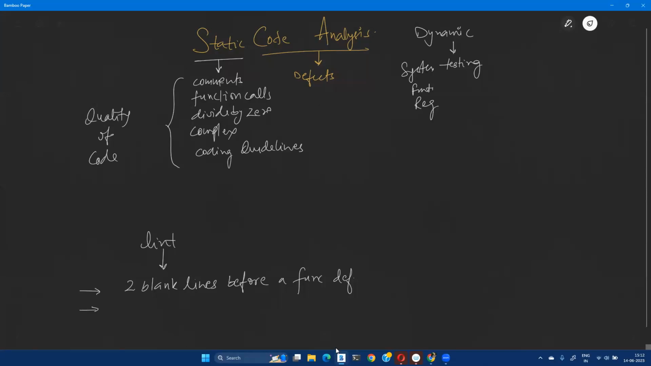Similarly, there are other suggestions. For example, in Python, there is a very well-known guideline that any line of code in Python should not be more than 80 characters. So a length of a line should be less than 80 characters. Otherwise, it's identified as bad code, right? So these all comes in linting, right? Then there is complexity.